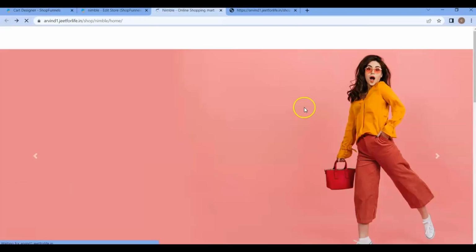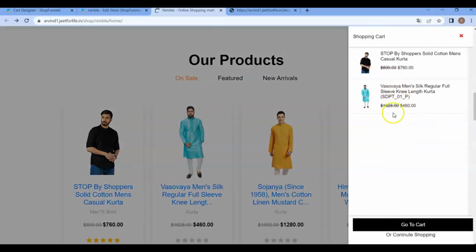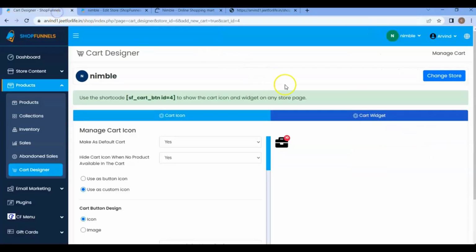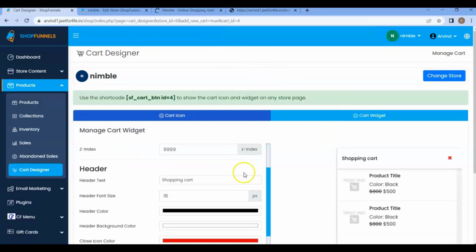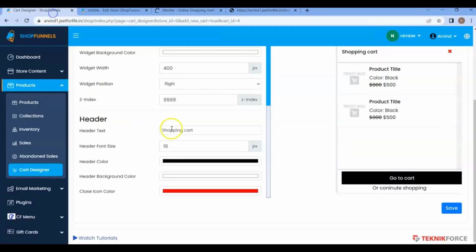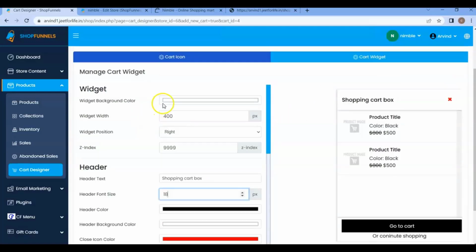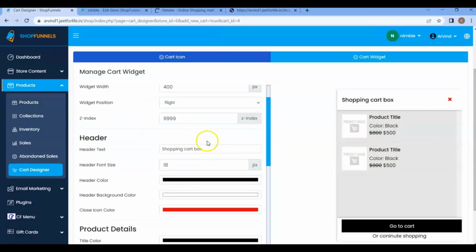See here on the page, when I click on the cart icon, it will show you your widget. This is your cart widget, and this is your widget setting where you can change anything you want. For example, I want to change this shopping cart text. I'll edit it here in the header and footer section. And on the right side, you'll see the real-time preview of what you're editing. Then I'll change the background color, and the rest that I want here.